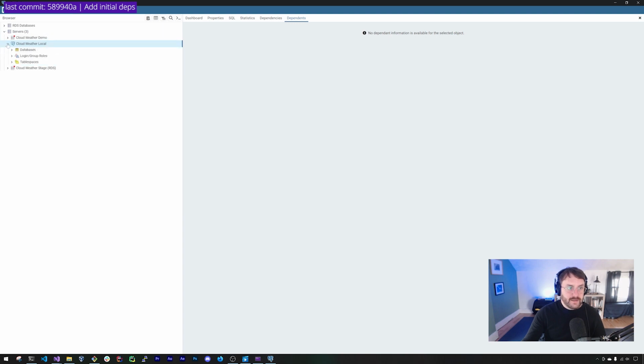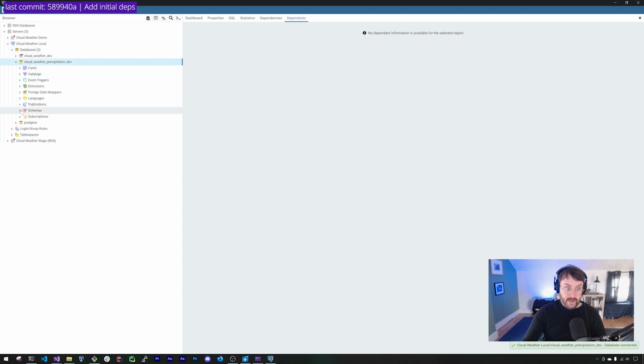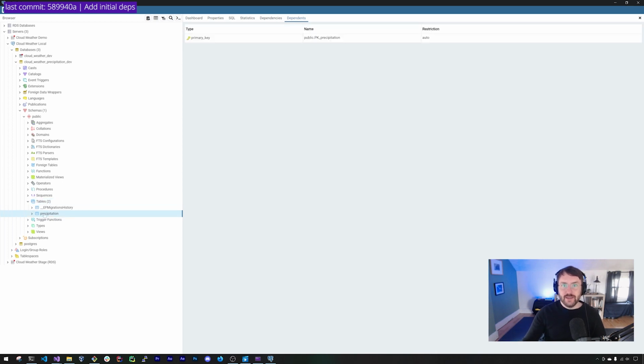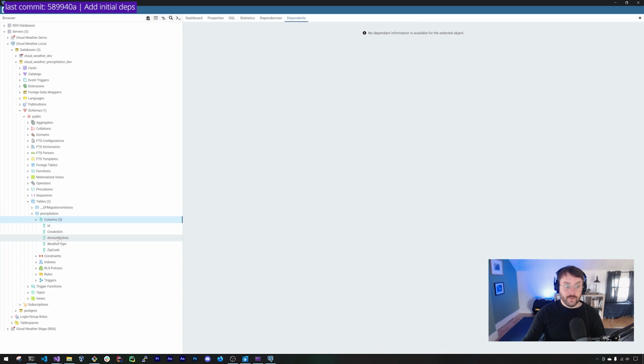We should be able to expand Cloud Weather Local now, and under databases we can expand this. And in fact, we see Cloud Weather Dev as the database for our Cloud Weather Dev user, but we also see Cloud Weather Precipitation Dev. And if we expand schemas, public, tables, we should see two tables here: an EF migrations history table, which is used internally by Entity Framework to track migrations over time, and then a precipitation table, which of course contains columns for ID, created on, amount inches, weather type, and zip code. Okay, so with that, we've now demonstrated that we can run migrations using EF6 for a single microservice.